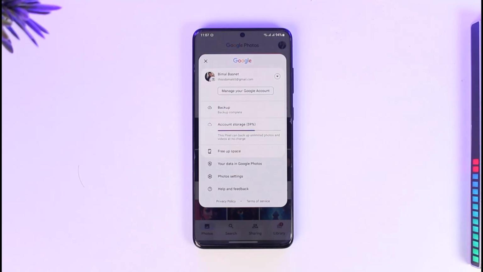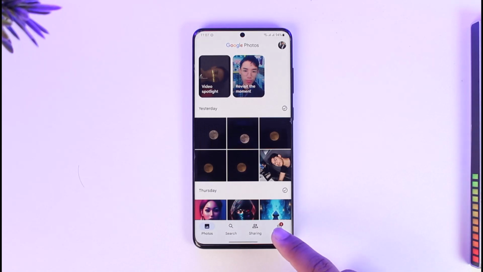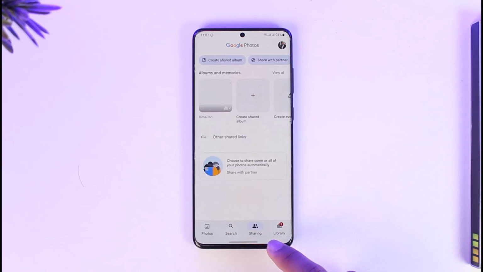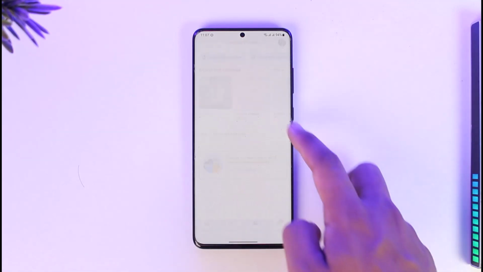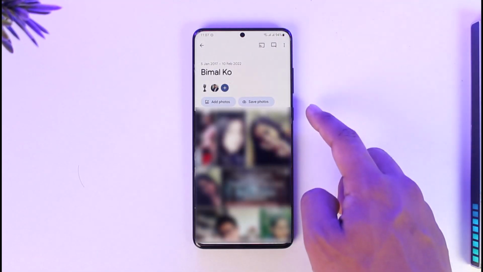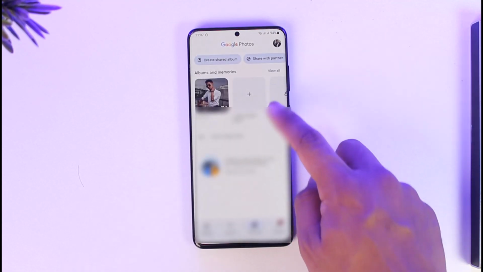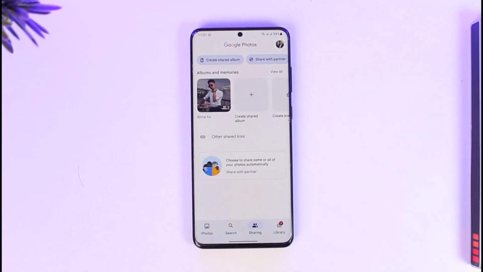But let's say you're trying to send them to a friend and you don't necessarily want to log into your Google account. Well, in that case, you can also just share the photos by tapping the sharing option, as you can find here. Once you tap the sharing option, you can create an album, and once you create a certain album, you can go ahead and make sure to share that album if you'd like. And this way you'll be able to transfer Google Photos from one phone to another.